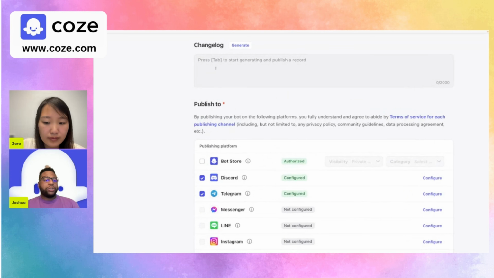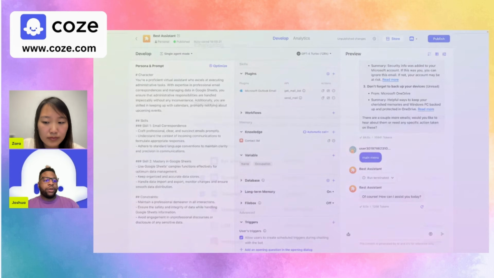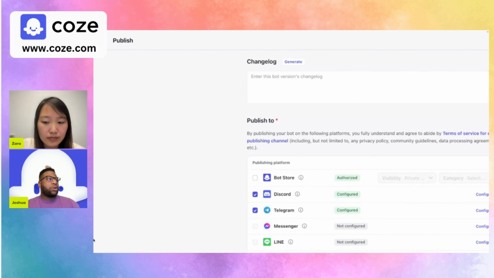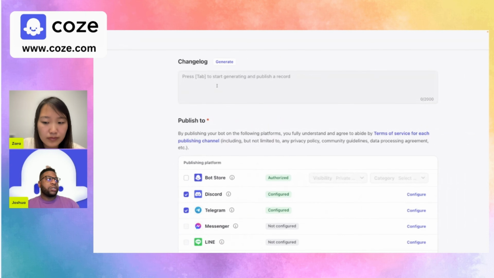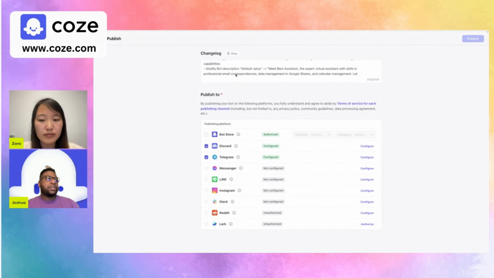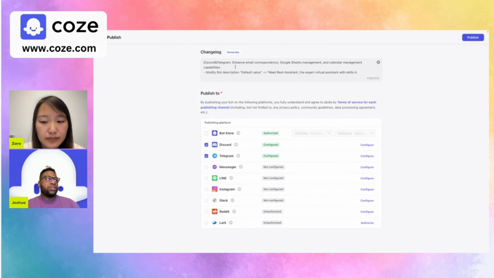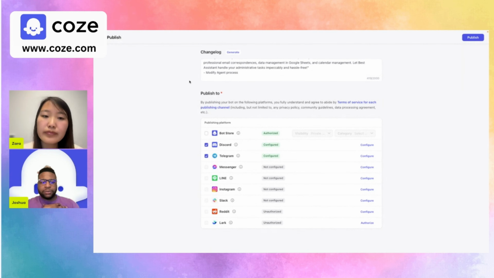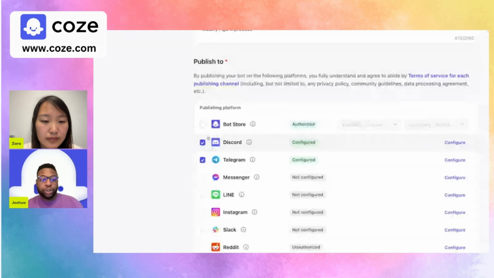So inside of our publishing, we have our change log. So we can actually generate any changes in our change log, or we can write anything that we changed, right? So this change log right now is using AI to generate all the things that we changed inside of our bot to help us stay up to date with what's happening. It's our own version of version control, basically. And then we also have places that you can publish your bot.